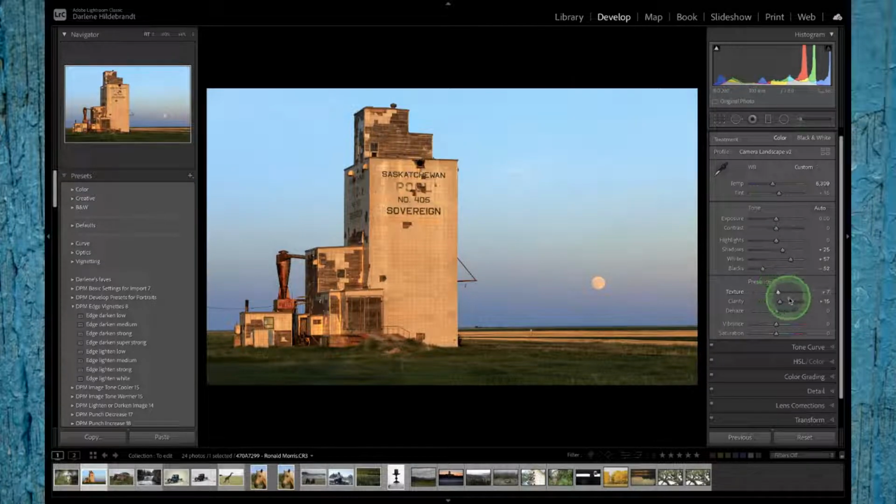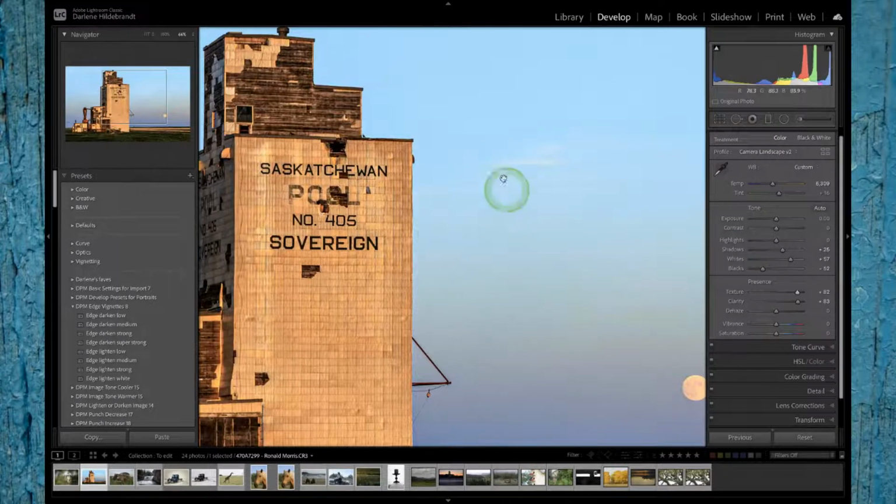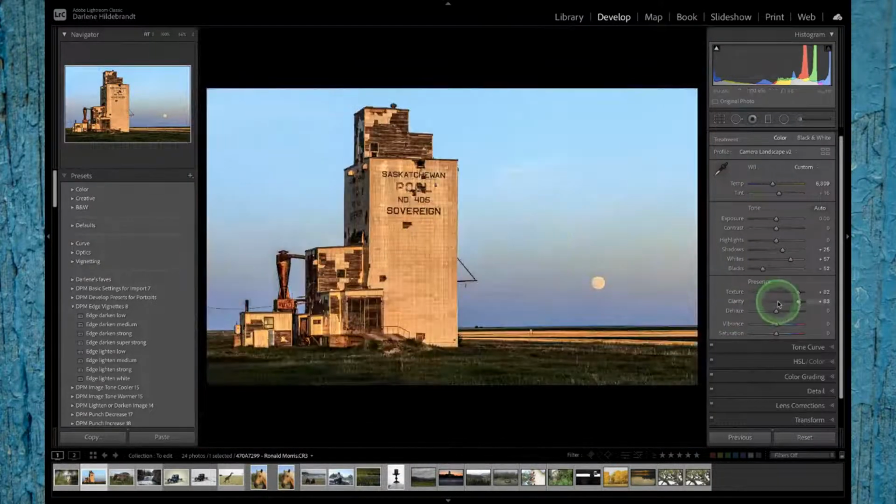But again, I don't want to do a bunch of clarity and texture, because when you do that and you sharpen, it will apply to the sky as well. And you can often end up getting graininess or artifacts in your sky. So I tend to keep clarity around 10 to 15 and texture fairly low on the overall image.